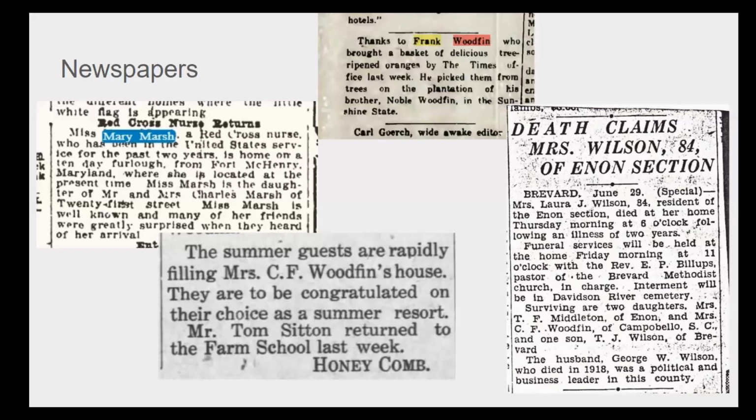So on the left, there's a little tidbit about Mary Marsh, who was a Red Cross nurse who was home visiting from Fort McHenry, where she'd been serving. It notes she was the daughter of Mr. and Mrs. Charles Marsh of 21st Street.